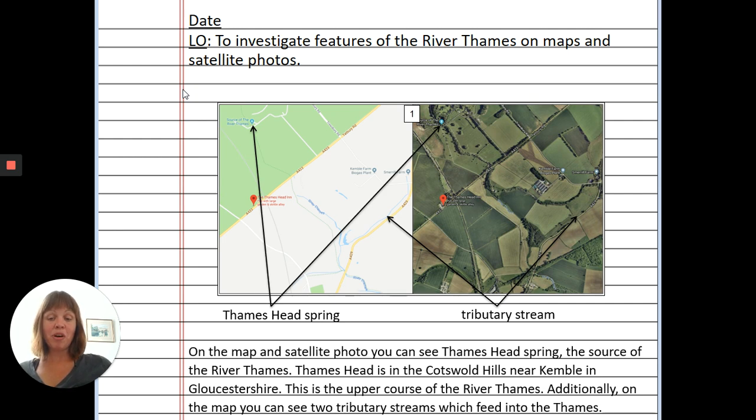And your paragraph might read something like this. On the map and satellite photo, you can see Thames Head Spring, the source of the River Thames. Thames Head is in the Cotswold Hills near Kemble in Gloucestershire. This is the upper course of the River Thames. Additionally, on the map, you can see two tributary streams which feed into the Thames. So the information which I've added there is that this is the upper course of the River Thames, and we're going to go on to look at the middle and the lower course of the Thames as well.